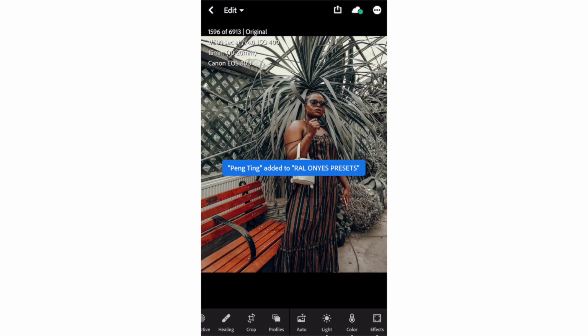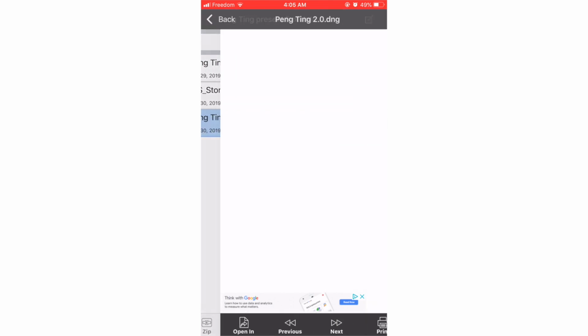Now you're going to go back again to this. You're going to go back, select Painting 2. Okay? You're going to open it. Again, find your Lightroom. Open in Lightroom.